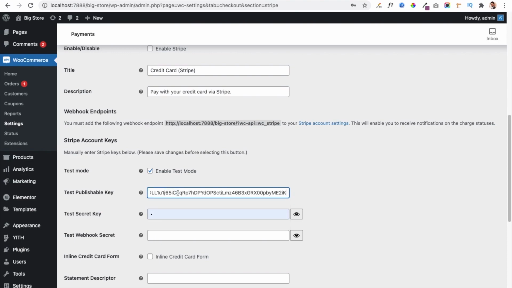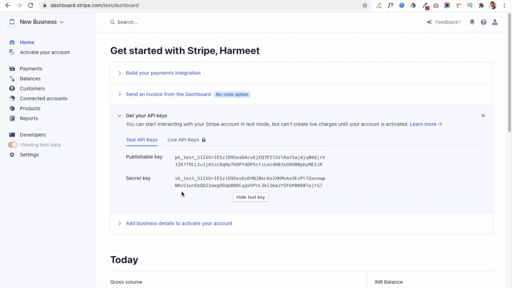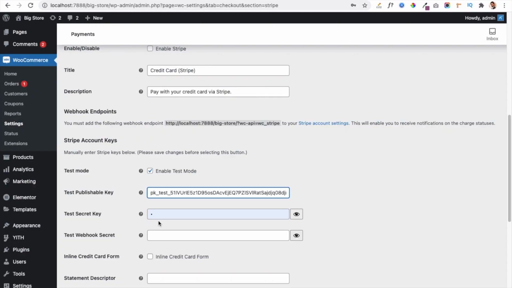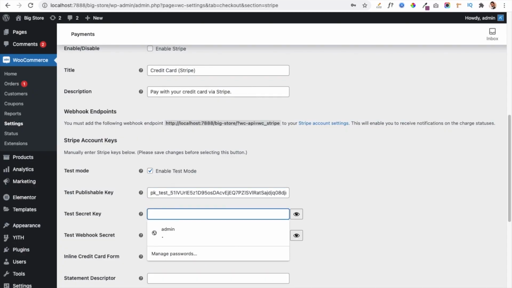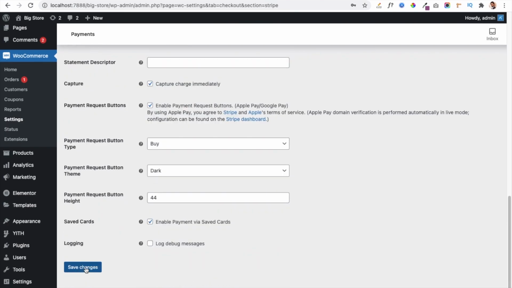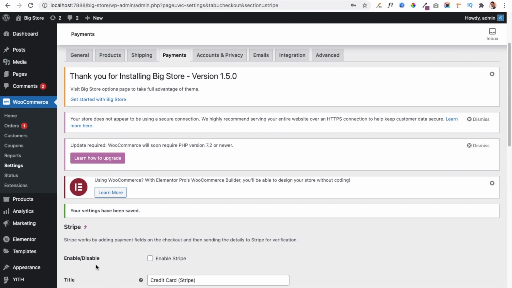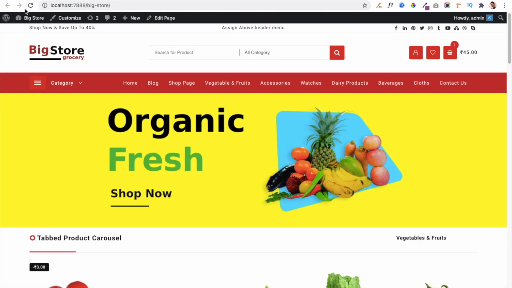After that, we have to add the test secret key. So just reveal the test secret key, copy this key also, and add your test secret key here. Now scroll down and click the Save Changes button. So now our keys are added and saved in our settings. So just go back to our website and hit the refresh button.